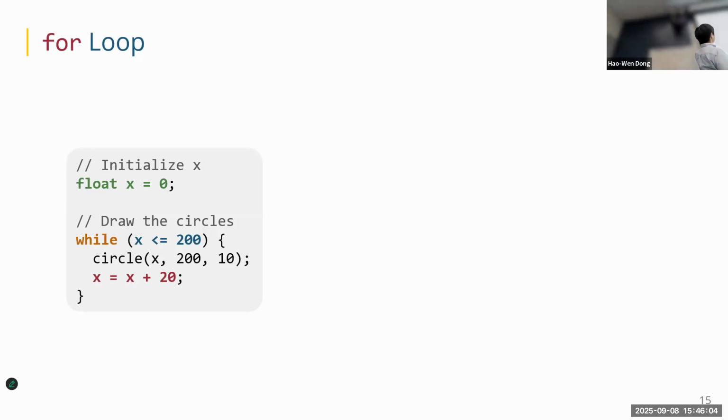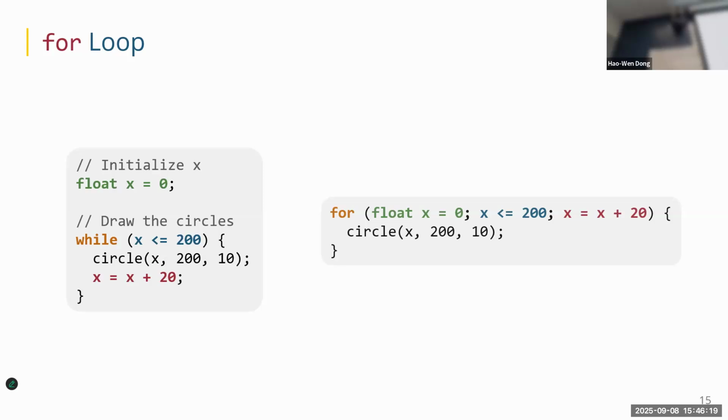So this is a typical way how you do it. You set x equals 0 and you check whether x is still less than 200. And at the end of this while loop, you will do x equals x plus 20. Because this is so common, you can actually turn that into just one single line.